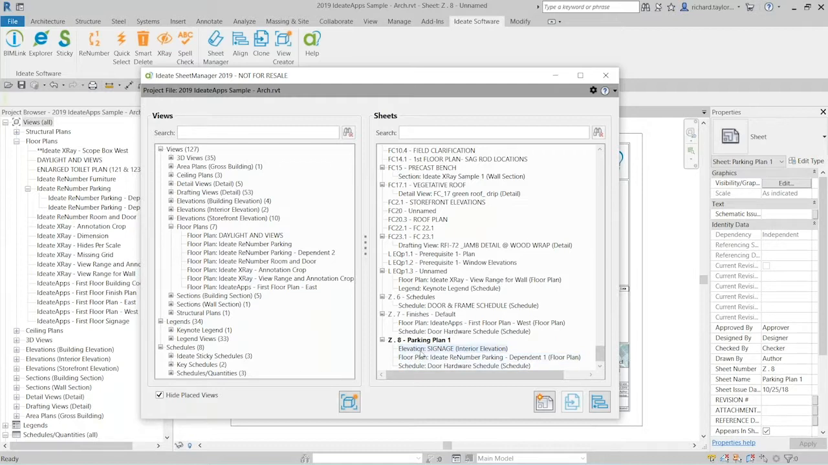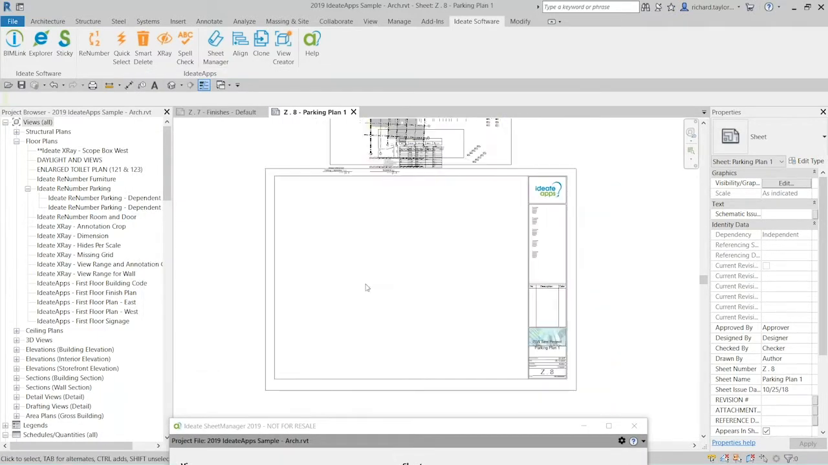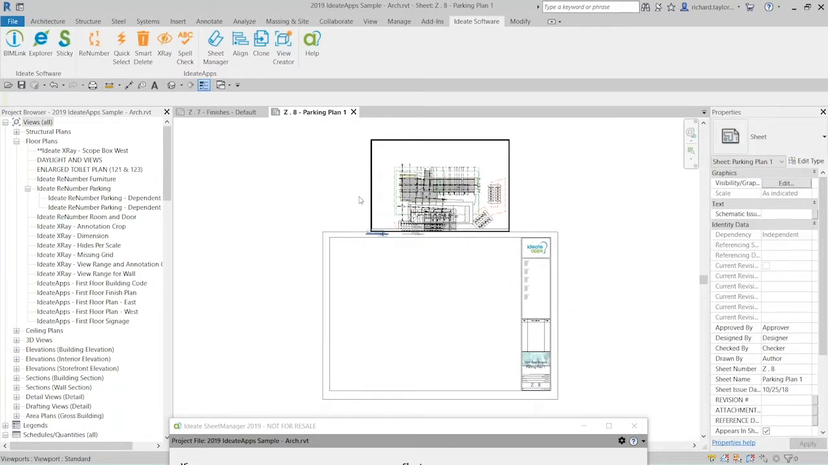Now, your first question might be, hey, Richard, how did it know where to place those viewports on the sheet? And I have an easy answer for you. It didn't, because you still have to interact with the sheet as to where these are. So what it does in the background, you'll see here's the sheet, right? And the viewports are just aligned along the top.